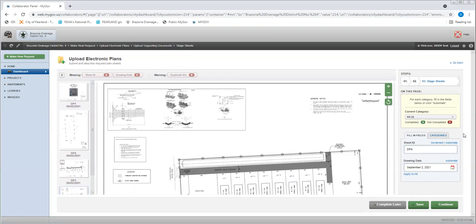Previously in the webinar that we did, it also had the sheet title. However, MyGov has made some updates, and we have made it to where you do not have to put in a sheet title. The only requirements we have is the sheet ID and the drawing date. And again, for sheet ID, please use this increment button.